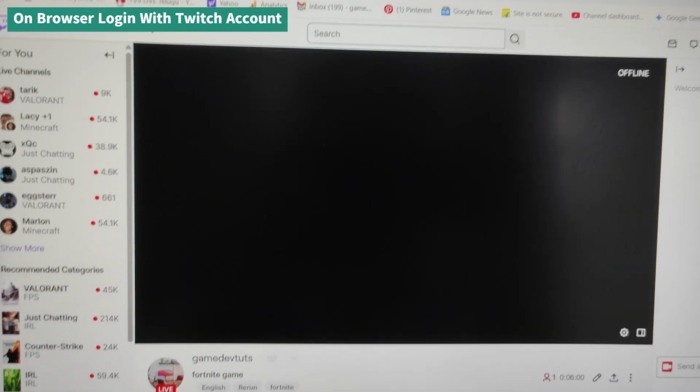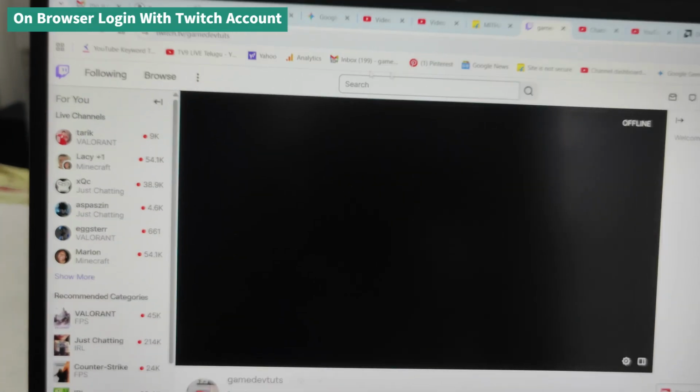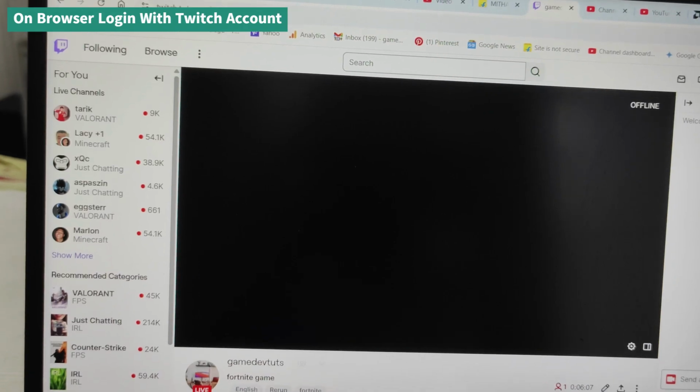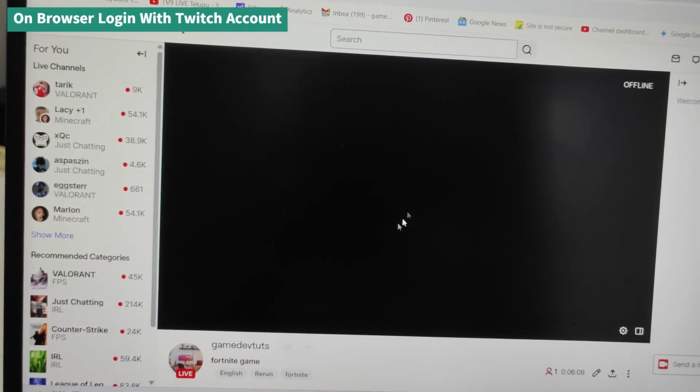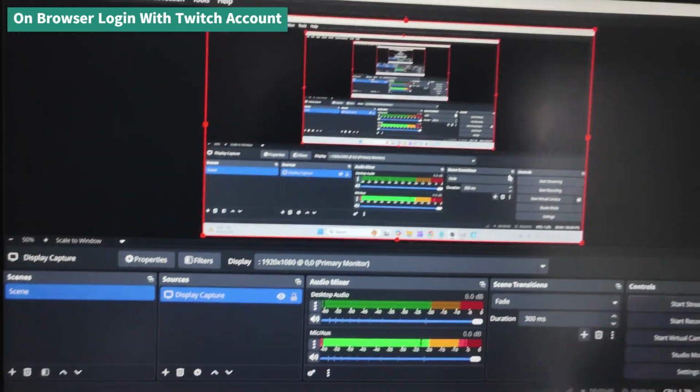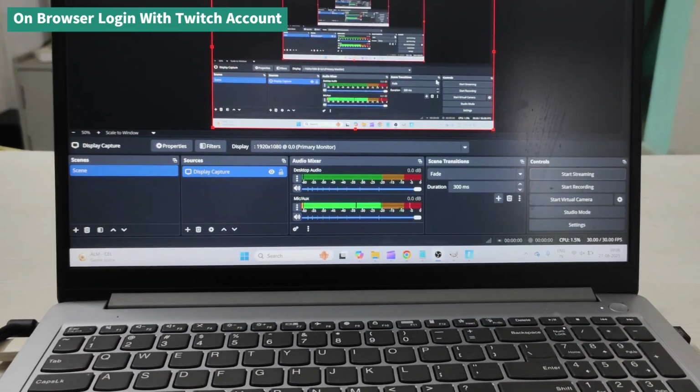First of all, what you need to do is open the Chrome browser and log in with your Twitch account and click on your channel so that your channel homepage will be visible here. Then just open your OBS Studio here.